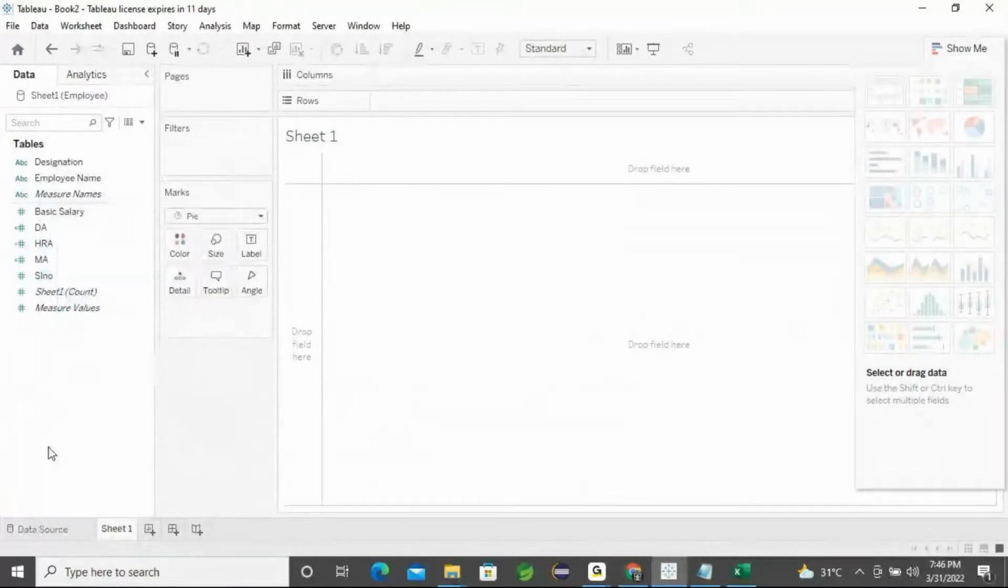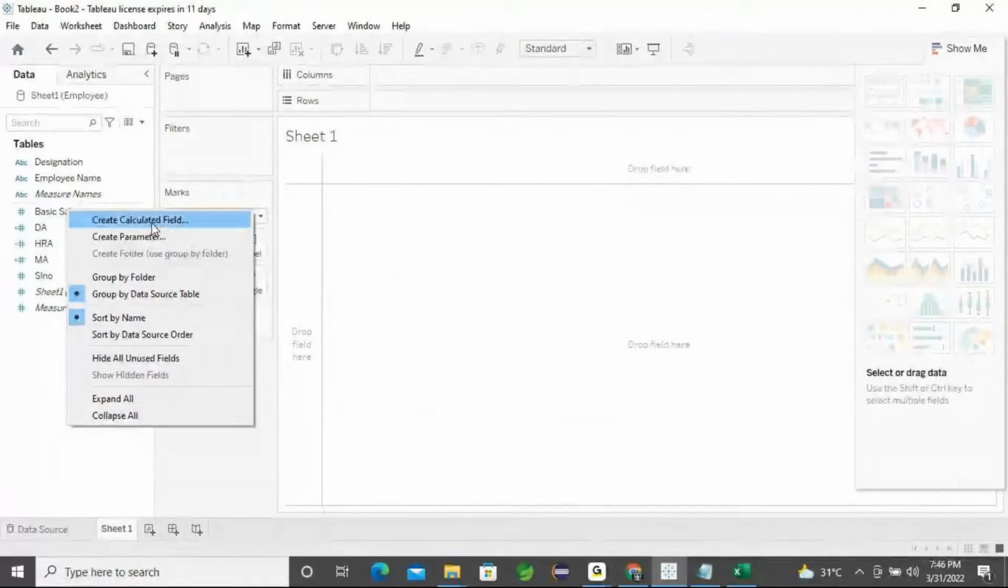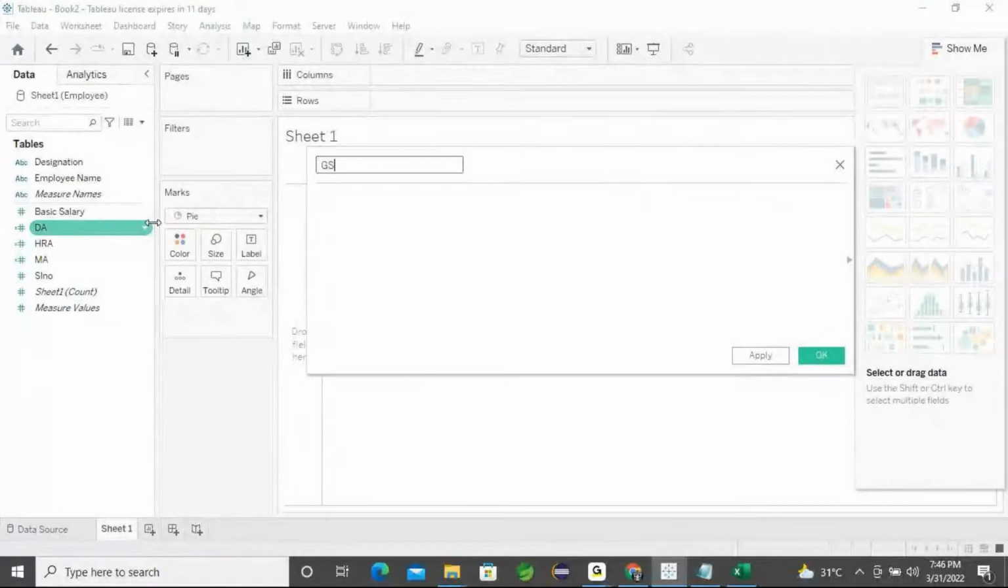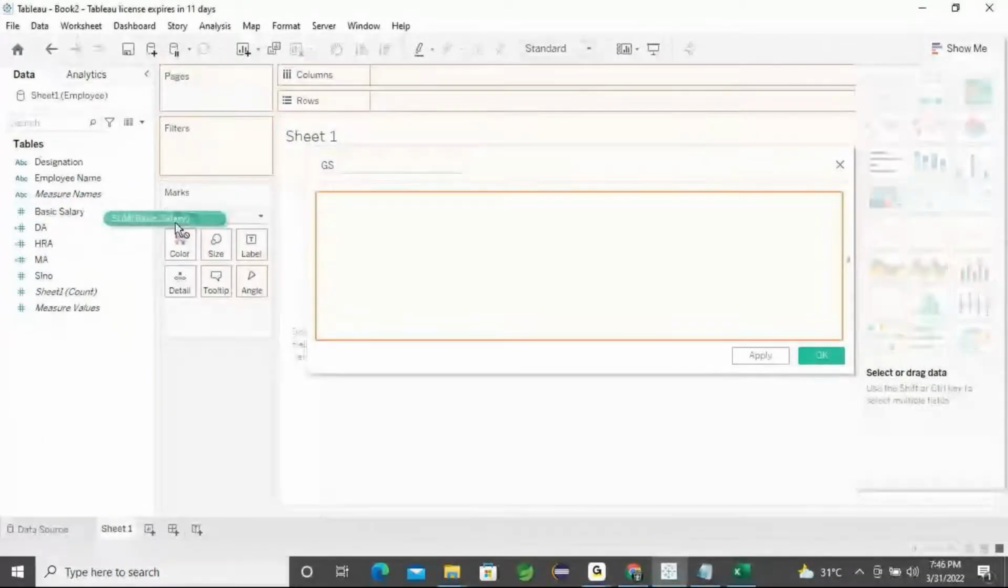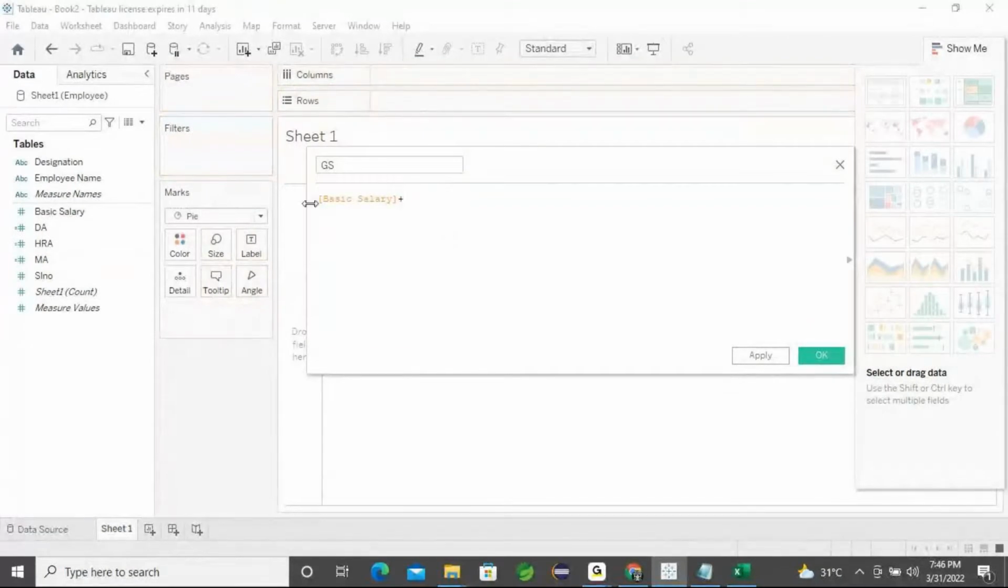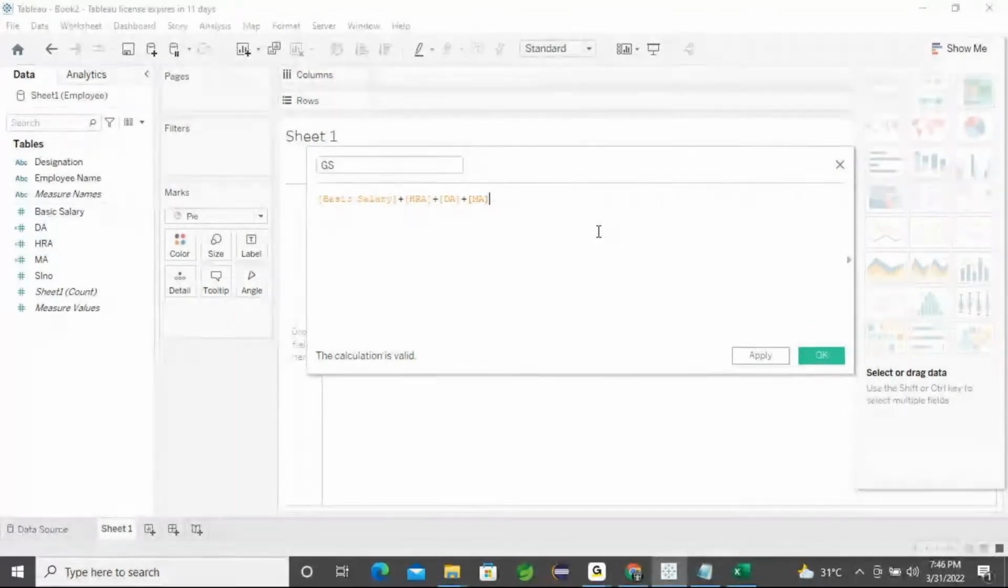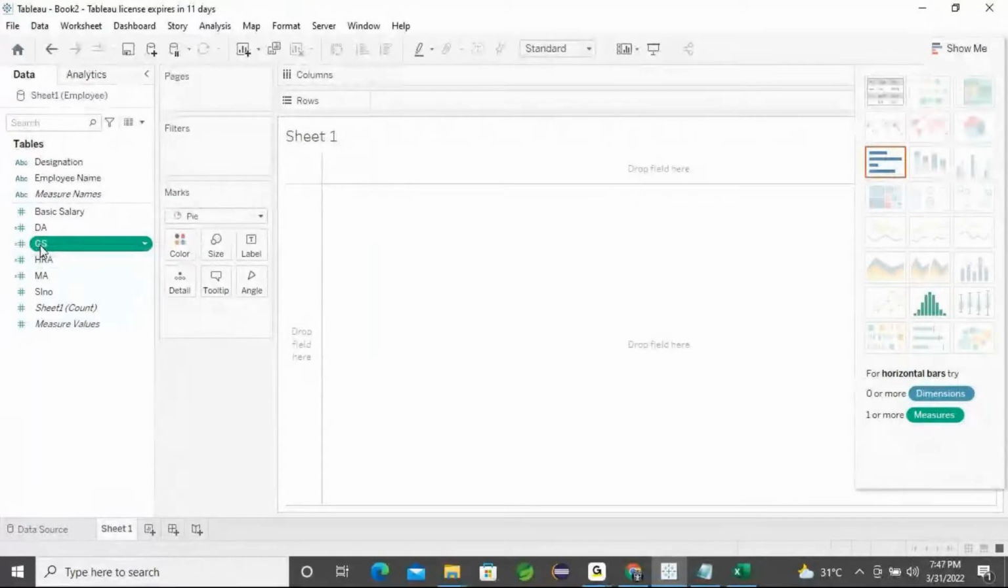Place a cursor here, right click, create calculated field. I'll name it GS. Now nothing else. You just drag basic salary, make it plus, drag your HRA plus, drag your DA amount plus, and the last one you bring in the medical allowance. That's it. So GS is nothing but gross salary. You are adding all the values into one. Is it clear? So now once I click apply and okay, we got the GS values.